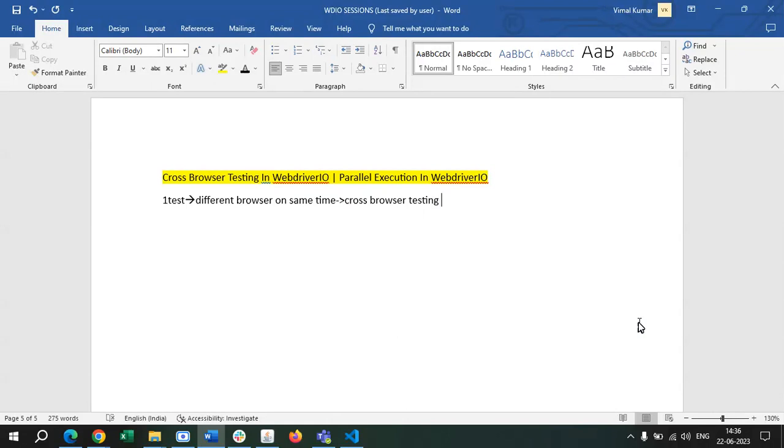As in the introduction part, WDIO supports Safari, Microsoft Edge, Chrome, and Firefox. So four browsers it supports. So how can you run your test case parallelly on these four browsers?